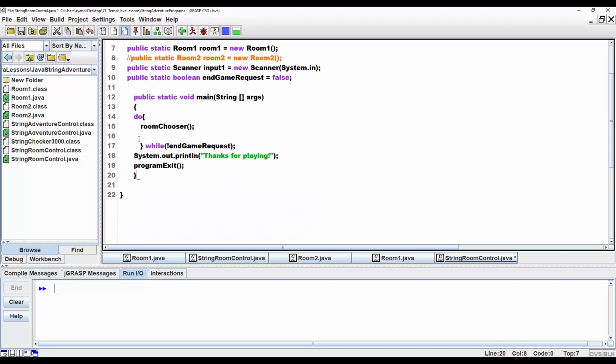So let's go ahead and create our public static void main method right here, and I'm going to move that back a little bit, just so it lines up a little better. And we're going to have a do while loop here. Just so you know, on line 19, we have a method called program exit, and we'll create that in a second. Okay, so in public static void main, we're going to call a method called room chooser, and while this Boolean value endgame request is set to false, we're going to keep asking this to keep repeating itself.